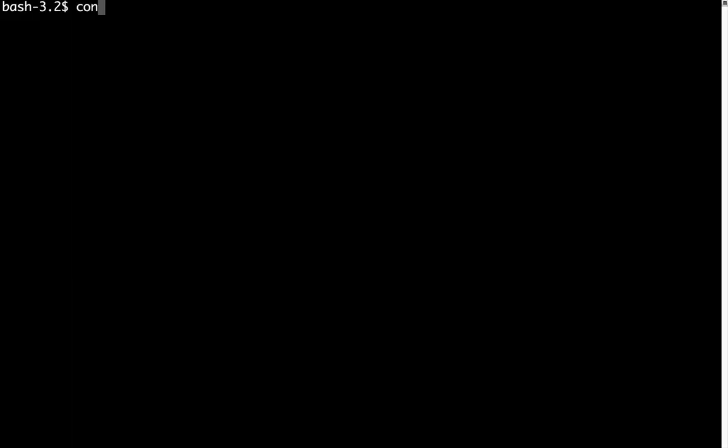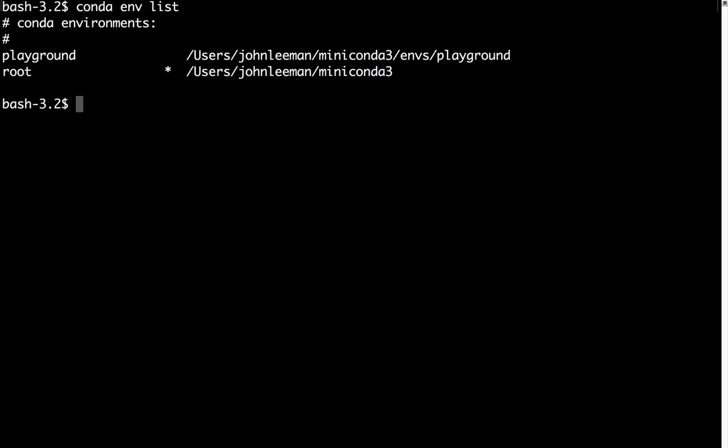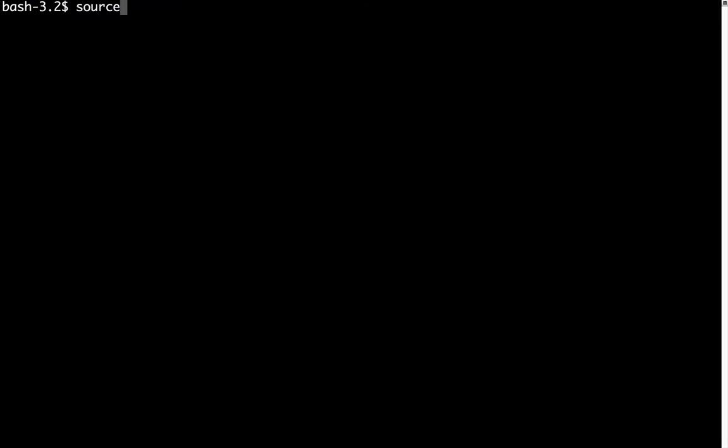So now if we run conda env list again, you see that we have that new environment, and it's just in Miniconda 3/envs/playground. Again, you could go delete that directory if you wanted, or I'll show you how to do that from the command line in a moment. But let's go ahead and activate this environment. So source activate, and then the environment name. And you see now in front of our prompt, we have the environment that's active in parentheses to let us know that we're working in the playground environment.